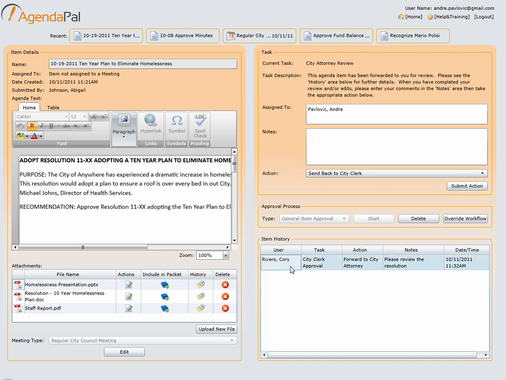Every task in the system has a specific history that's recorded. So in this case, I see that the user Corey Rivers was performing the task City Clerk Approval. She took the action to forward to the city attorney, and basically it says, please review the resolution. All right, so I know exactly what I have to do.